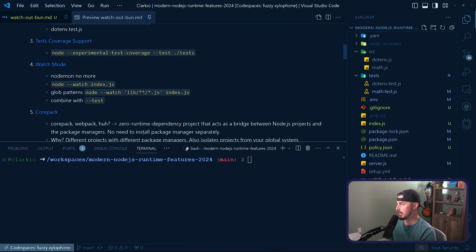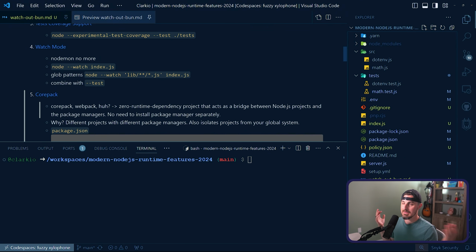Coming back over to my screen here, Corepack. What is this thing about? I've never heard of it before. It kind of sounds like Webpack. Well, the idea is it's a zero runtime dependency project that acts as a bridge between Node.js projects and their package managers. So no need to install a package manager separately.